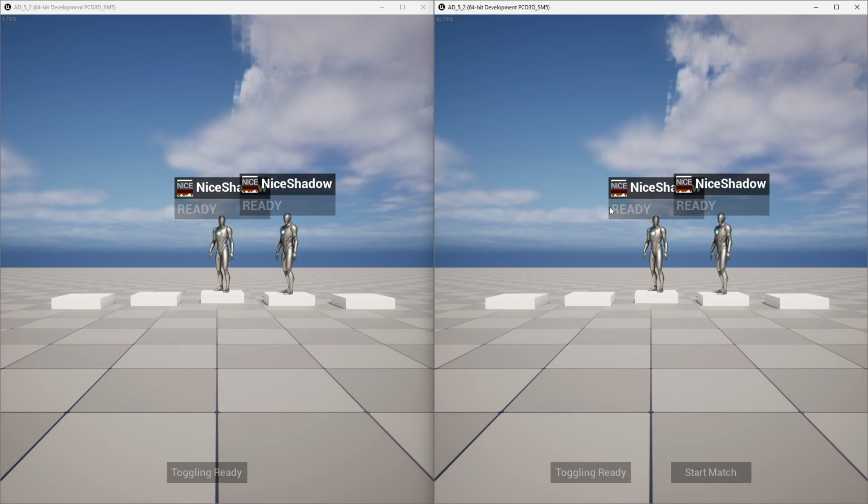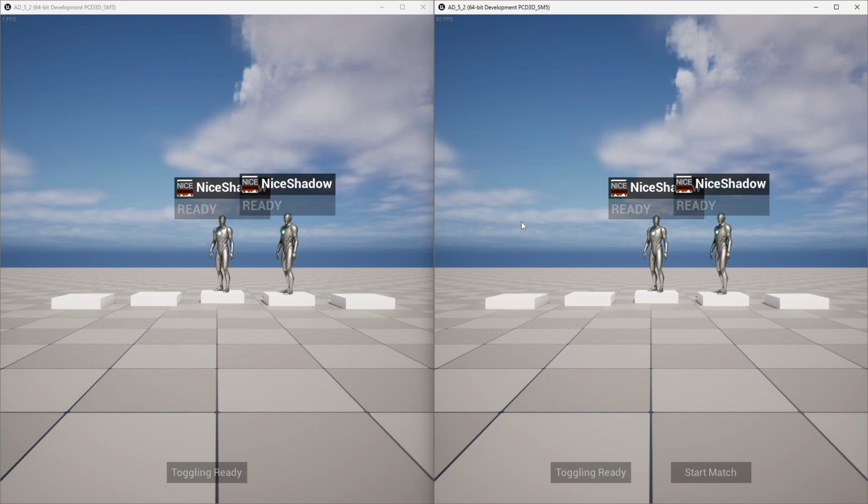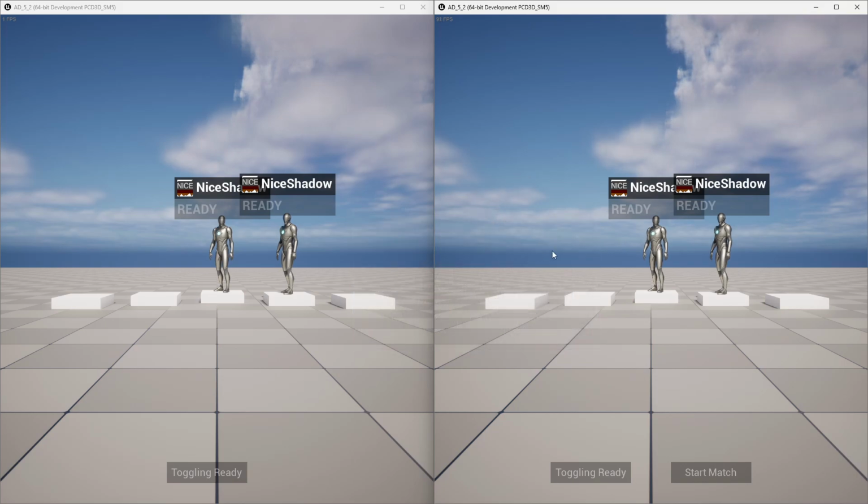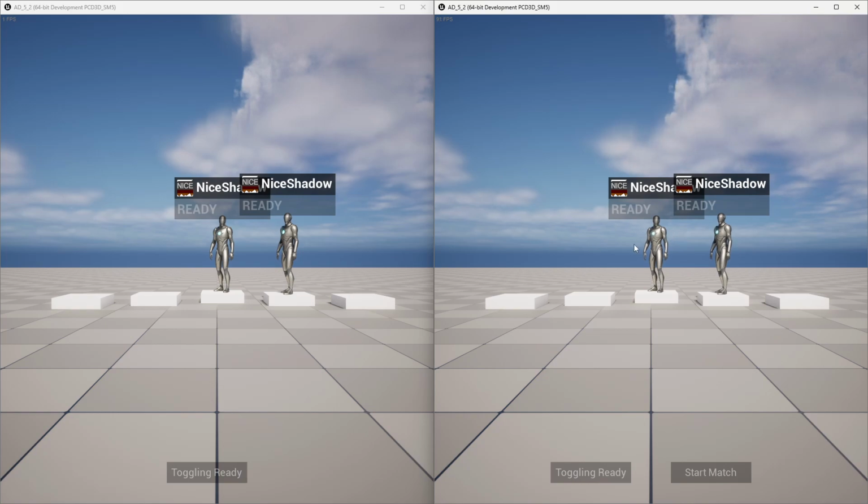Next tutorial, it would be adding here buttons for inviting other players, integrating the friend list. I also created this tutorial about, and also the ability for the host to kick other players from the lobby. So see you then.